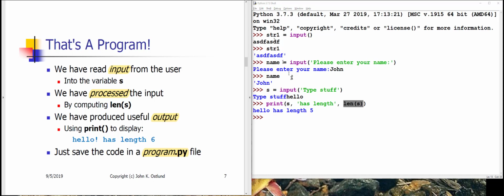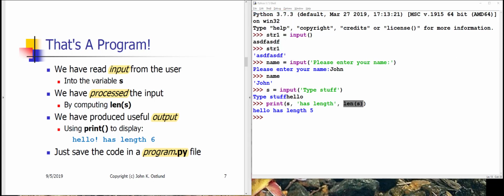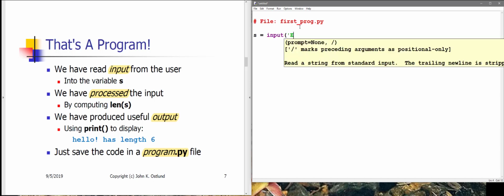So let's do that. Let me say file, new file. That pulls up an editor. And in my editor, let's have a comment saying file firstprog.py, and we'll say input, s gets the return from input, type some stuff and press enter.